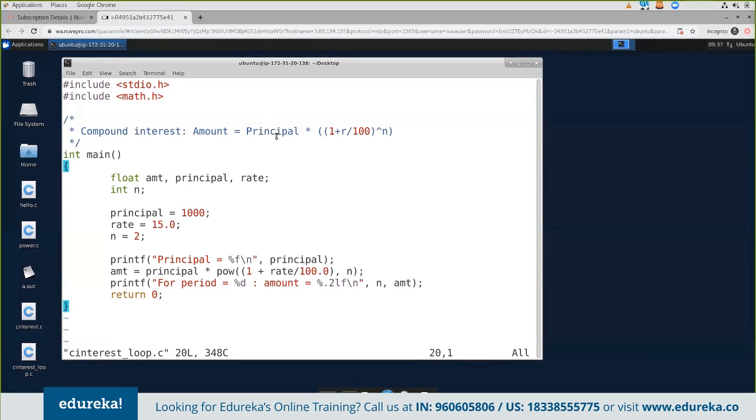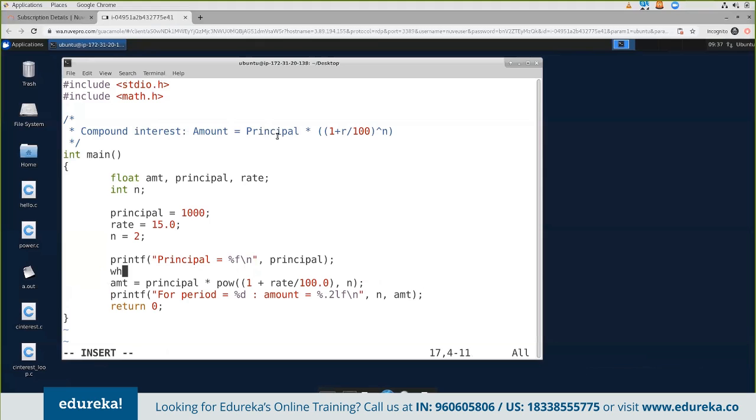This is where control flow comes in. So this was for a flat 2-year. We want to calculate for 2 years, 3 years, 4 years, 5 years, and so on, right? So we could do this in a loop. What would we do? After the principal, we would say while it is less than 5 years, I want to calculate for every year how the compound interest is growing.